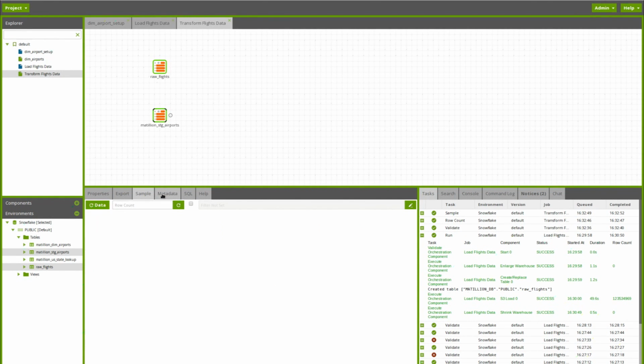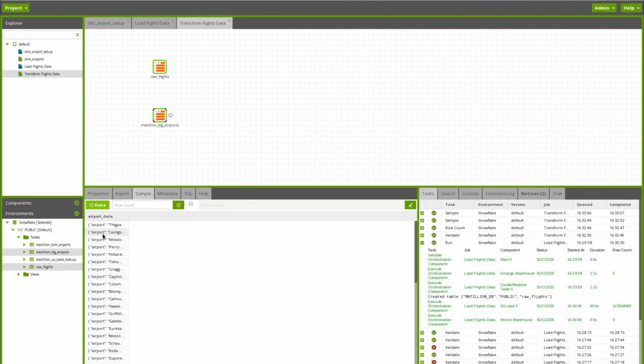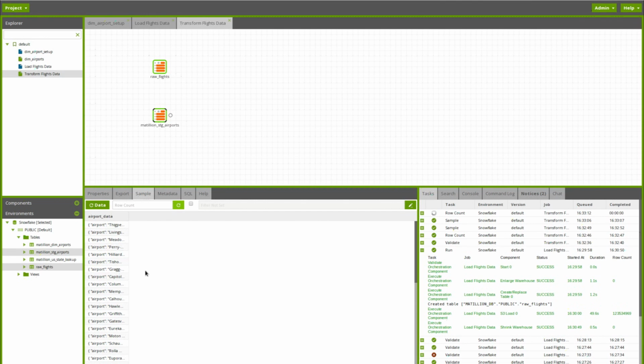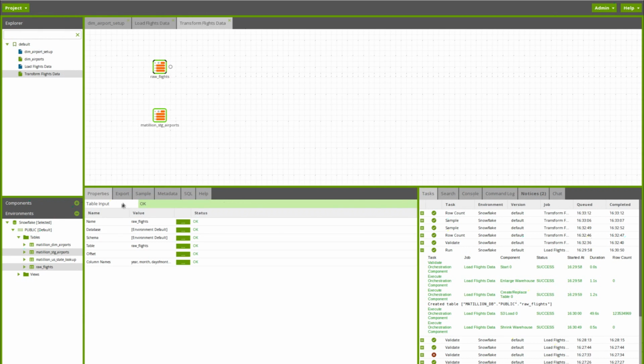On the airports tab, this staging data has come from a JSON dataset. The way that Snowflake loads JSON datasets is it takes the whole JSON file and loads it into a variant column. We know we've got 3,300 rows and the data is currently just JSON. Let's work with the flights data first.